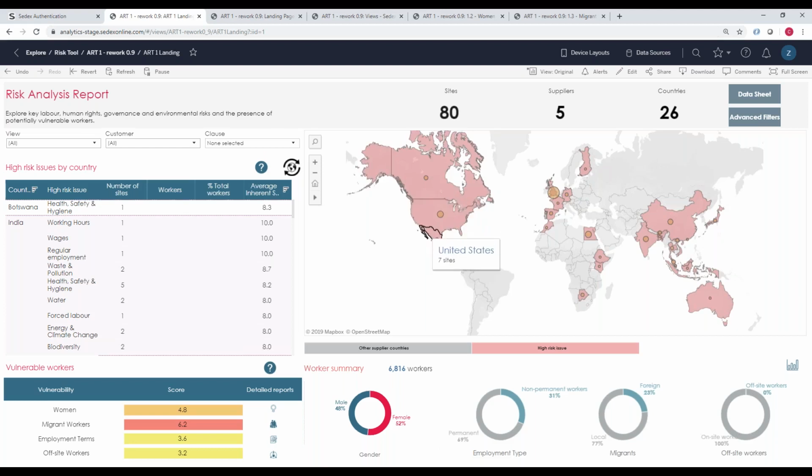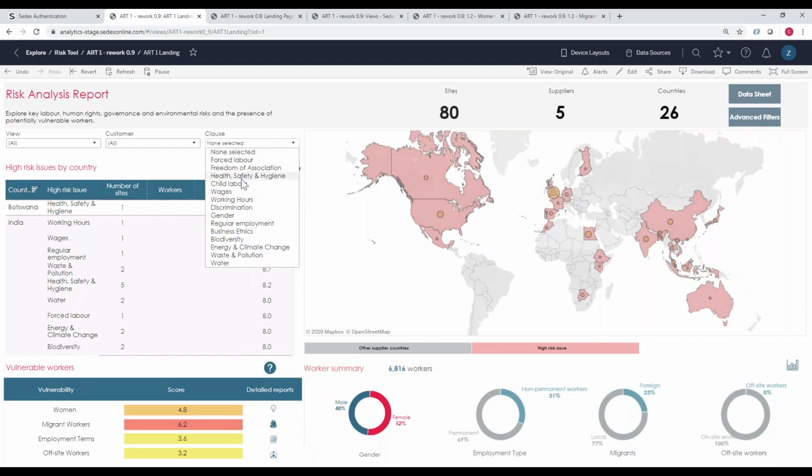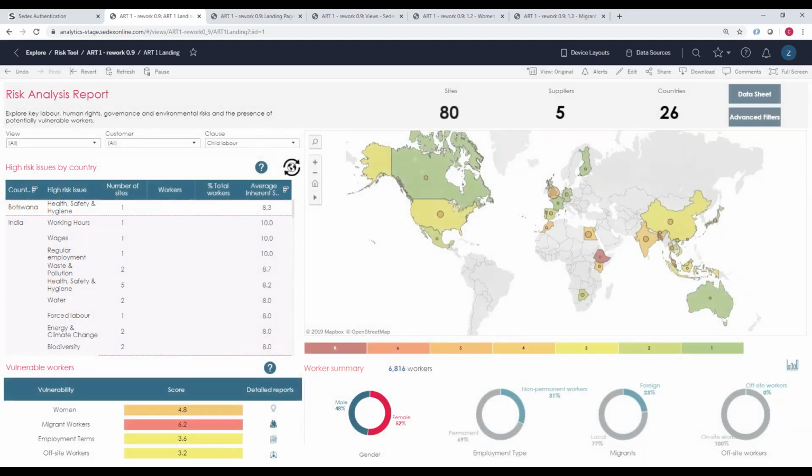So with any countries in my supply chain that have a high risk of something, will highlight as red. And if I wanted to actually focus on a particular issue like child labour or any of the other issues, that report would update and then display in a visual way where the risks might be for that particular topic. So from this view, I can see that in Ethiopia, I have one site and that has a high risk of child labour within Ethiopia.